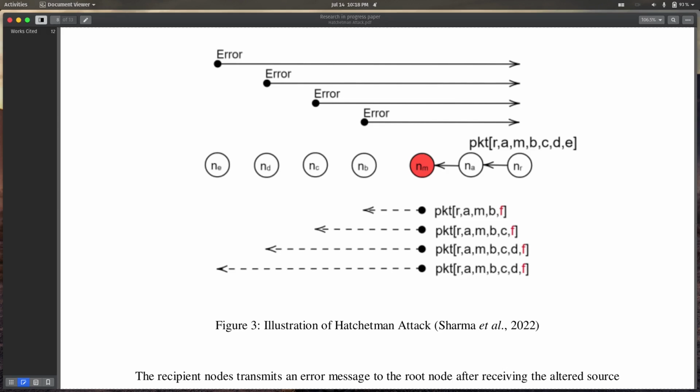It is going to add a fake address. We can see the packet R, A, M, B now has a fake address added after node B, and then the packet is passed to node B. Node B will not know which node has this address F, because we don't have any node F in this network, as you can see. Therefore, node B has no option but to drop the packet. Also, another bogus packet with a fake address after it is passed to node C. So node C will not have any option other than to drop the packet.